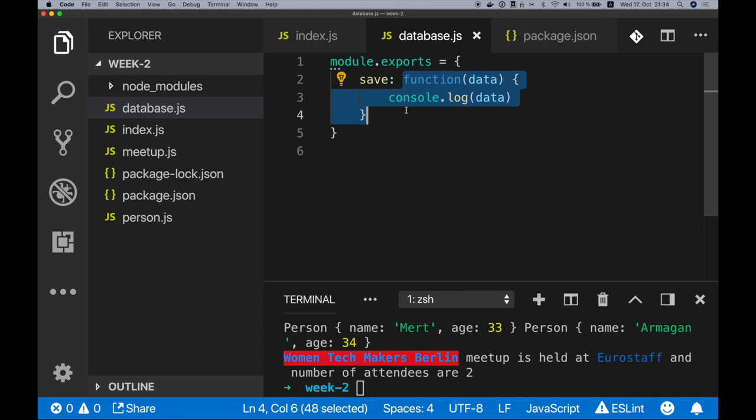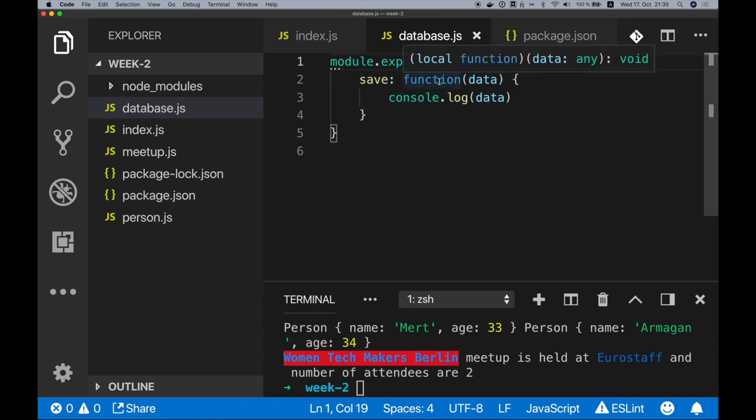So the question is, do we always write the word function, or is there another way of doing it? Yeah, we don't actually need to write function. It's basically the same thing. This is the arrow syntax, short syntax. What you can do is type, again, save, colon, and then after data, you can have the fat arrow. It's called fat arrow. And this is the same thing.